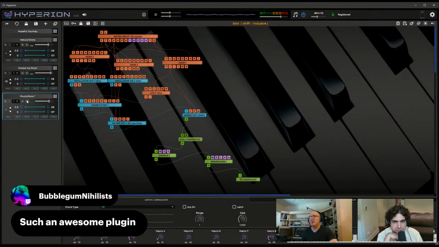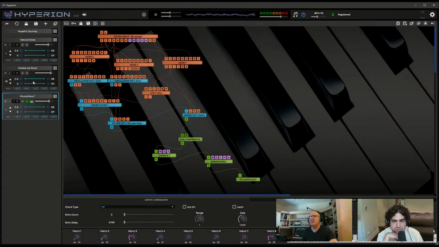I can solo or mute these individual layers. It's very handy when you're doing combi design. Sometimes you just want to audition one or two of the layers together. Just like in a DAW, you can mute or individually solo or group solo layers together.